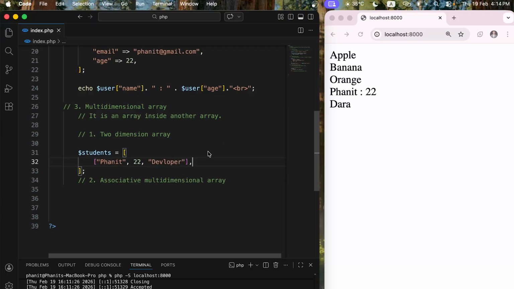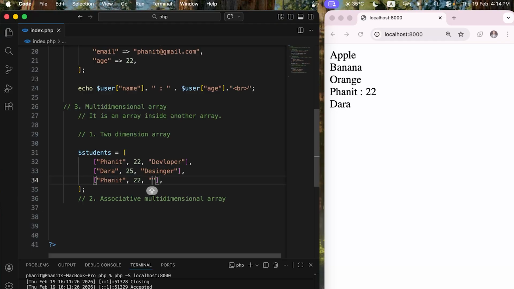Okay, then I'm going to copy this, paste, then I'm going to change this data. 25, and his job is designer, and this is security. So his age is 30, name is John, something like that, for example, so it doesn't matter.